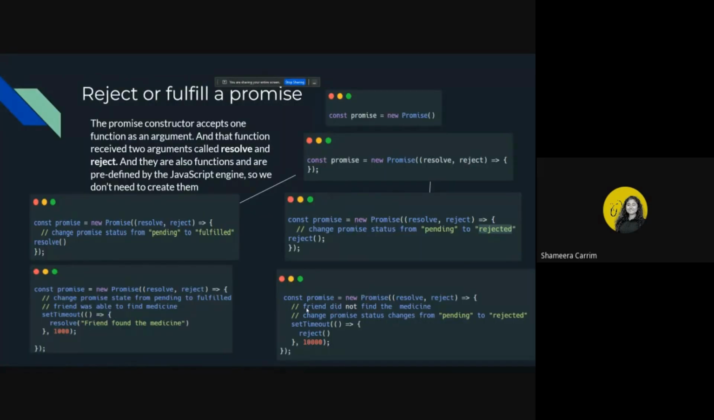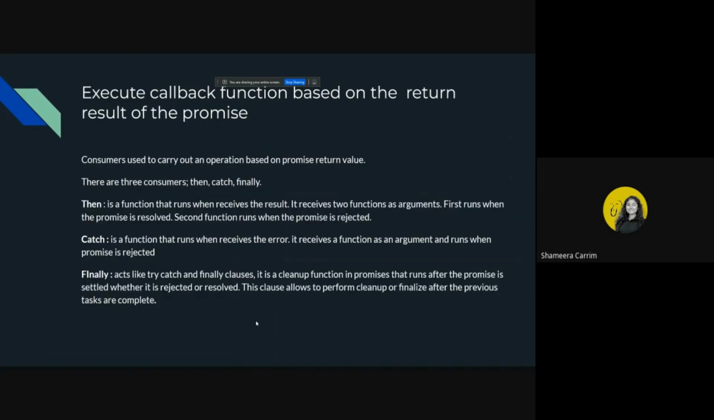So next we have to talk about how to act on a promise if it is either resolved or rejected. To act on it, there are consumers that are used to carry out operations based on promise return values. There are three consumers: then, catch, and finally.